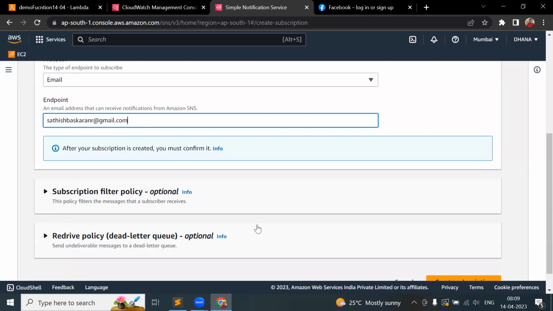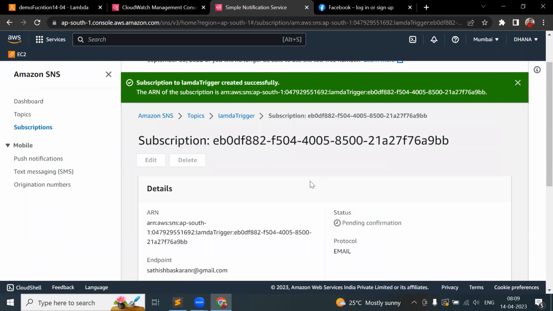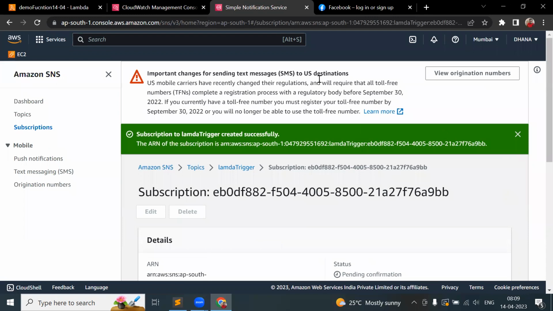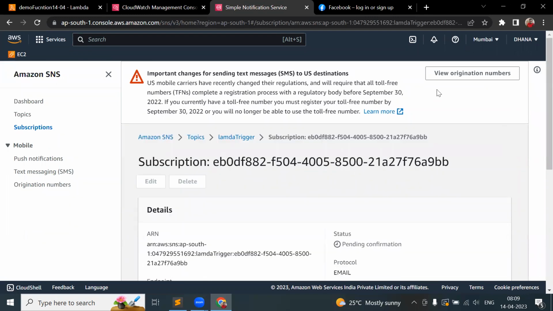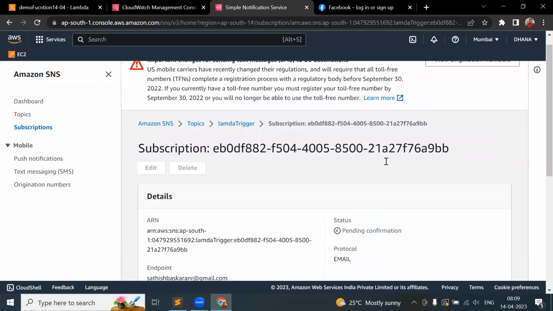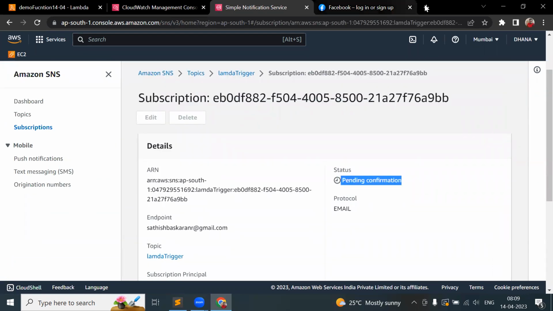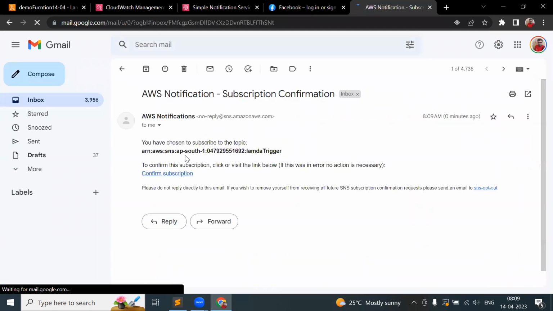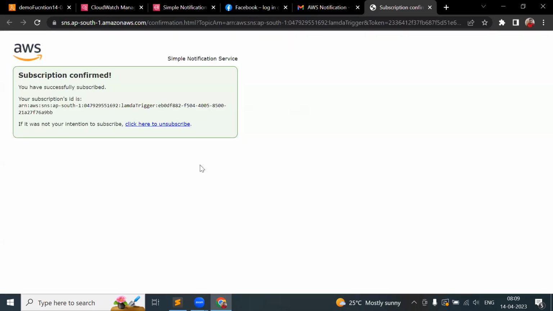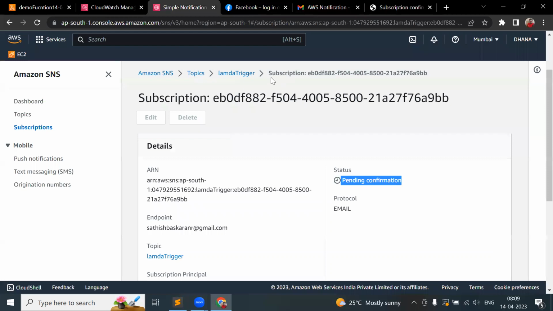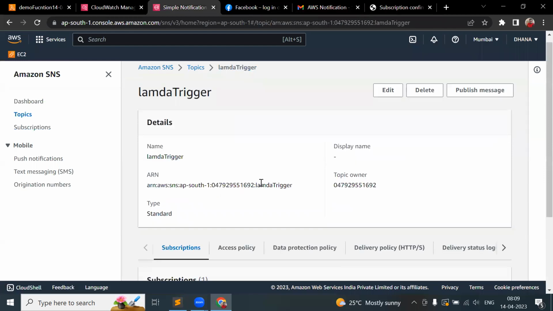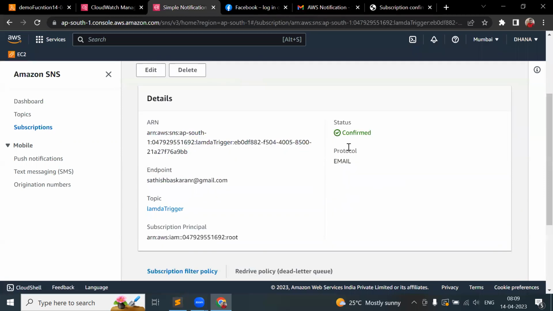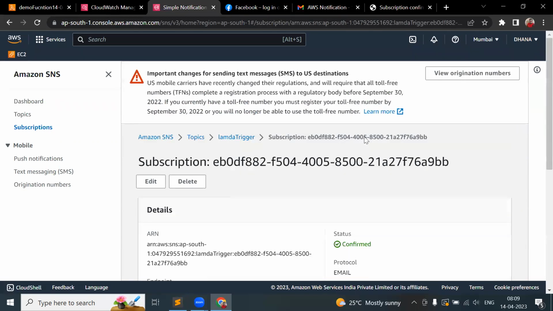So this is my email address. I have subscribed, but it is saying you need to go and confirm from your email address. Only then will the status change to confirmed. So I'll log into my email address and click on confirm subscription. Okay, subscription has been confirmed. Now I will refresh here. See here, the status is confirmed. So now we have just created one SNS.